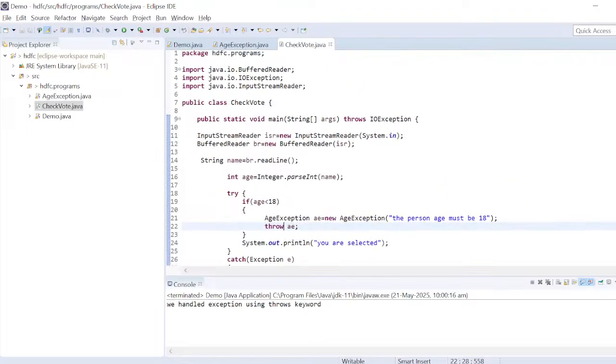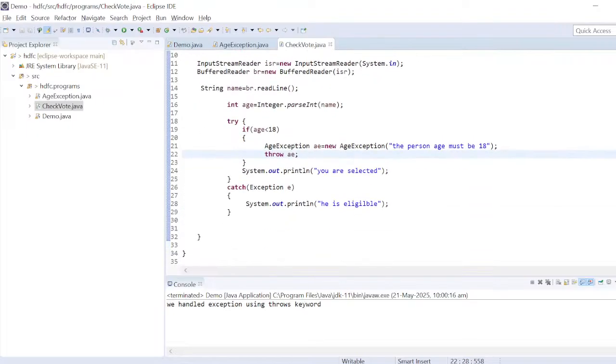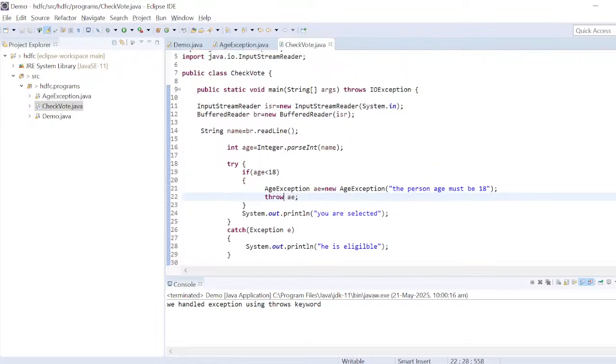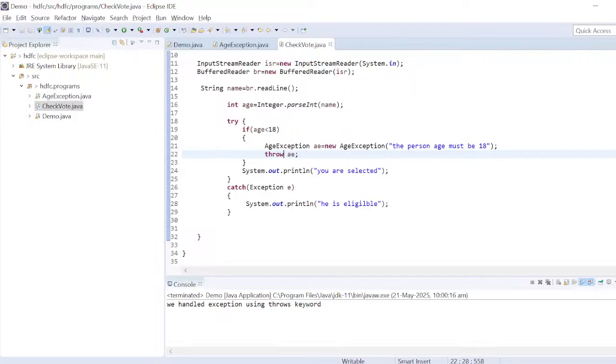Now we can call the method. This is the main method, with try-catch and all. Now we can run this one. Now we are able to get the data.